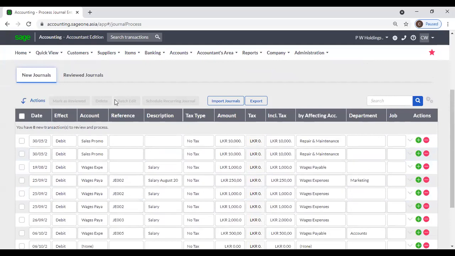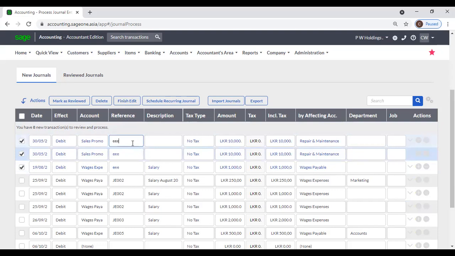So there are a few buttons available. After you select any journal entry, these buttons will activate. First one, mark as reviewed. If you tick any journal entry and click mark as reviewed, it will be processed and transferred to GL accounts. And if you want to delete, you can delete by clicking this delete button. Next, batch edit. If you want to change more than one journal entry at once, you can select this batch edit and you can change.